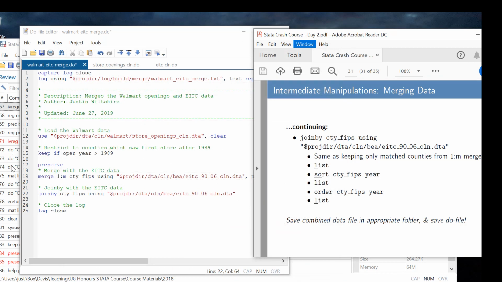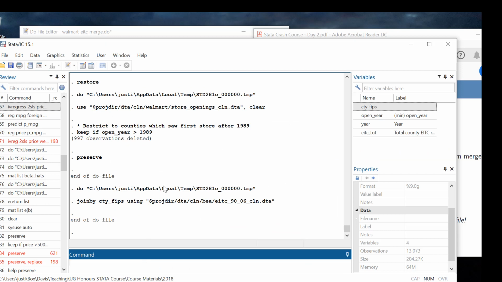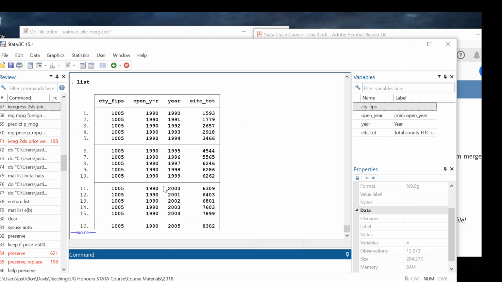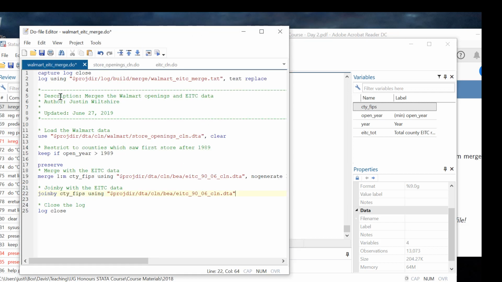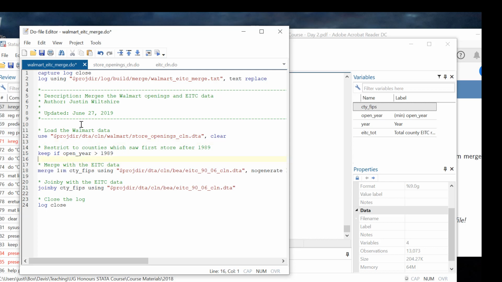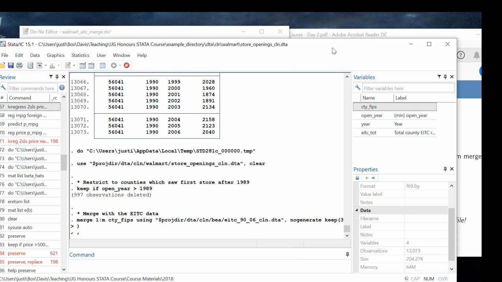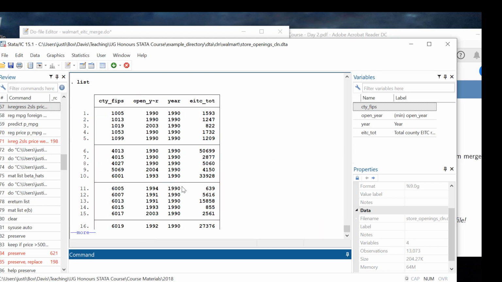So maybe now you list these data and you say, okay, this actually looks like it's kind of been sorted nicely. But if we had done the merge command, in fact, if you go back and do the merge rather than the join by, and let's do that just for our purposes, we can get rid of the preserve now. You go back and do this and you list, you see that county FIPS seems to be ordered.